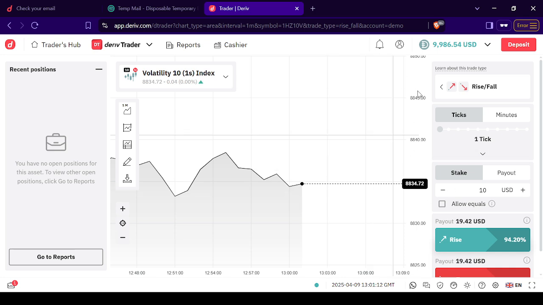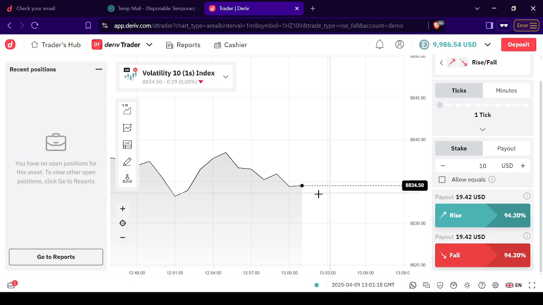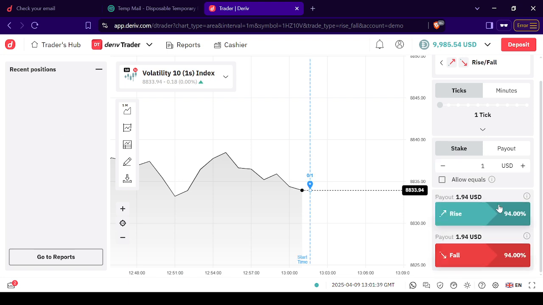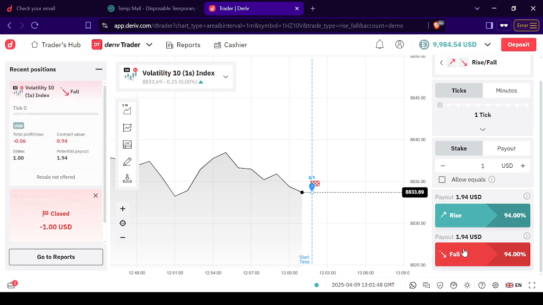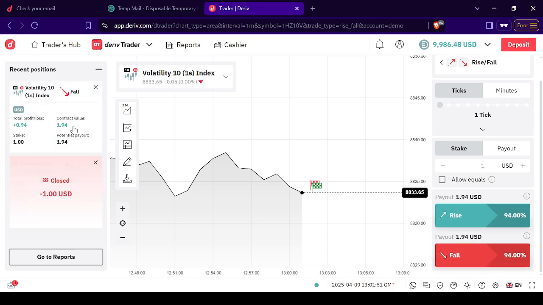For the rise and fall, if for example we choose rise and the market goes up, we make money. If we choose fall and the market goes down, we lose money. Now let me just demonstrate real quick. Let me use one USD to demonstrate. I'll just trade randomly for you guys to see. I'll click on rise. We lost that one because the price didn't rise, actually it fell. So let's try clicking on fall. Very nice, we won the fall one because you can see the market went below our buying point here.